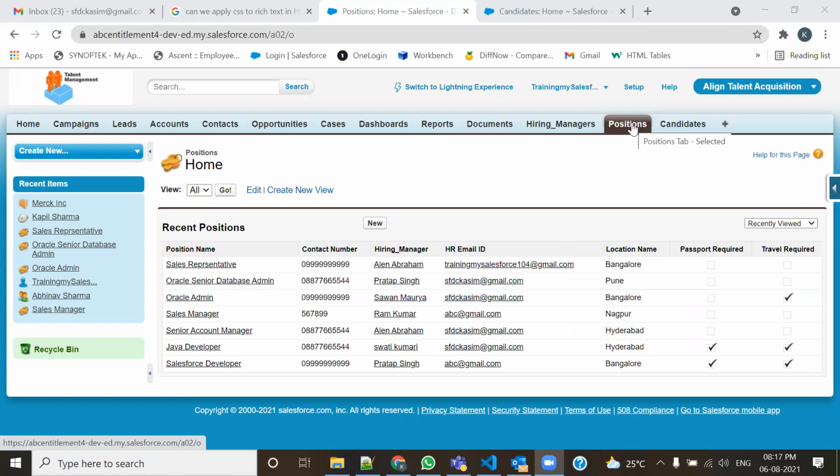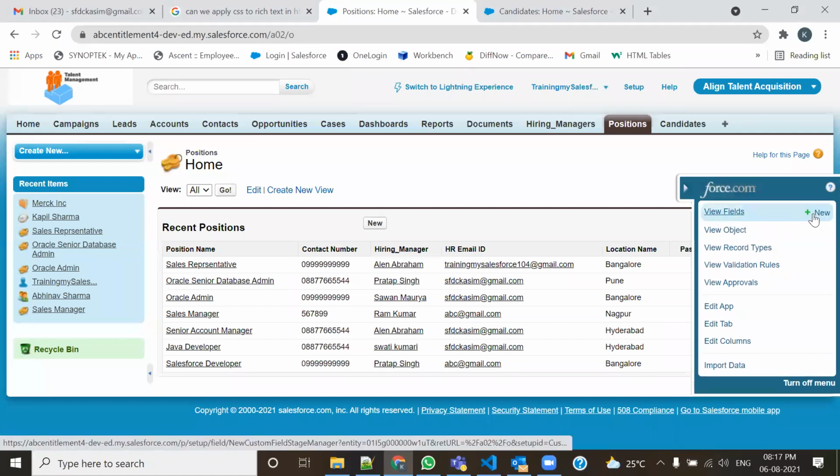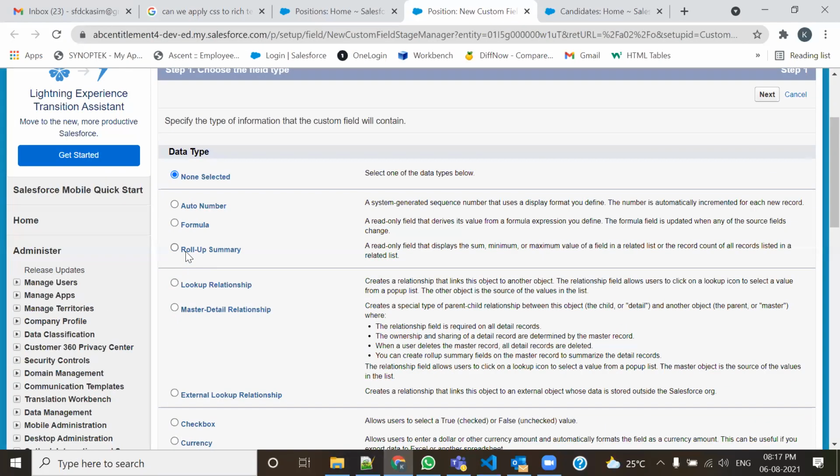So let's go to the position object because roll-up summary is always created in the parent. So parent is position. Let's go to the position object. Expand the force.com quick access menu and go to the new fields. Inside the view fields, you have one option called new fields. So in new fields, you create what you want to create: a roll-up summary.